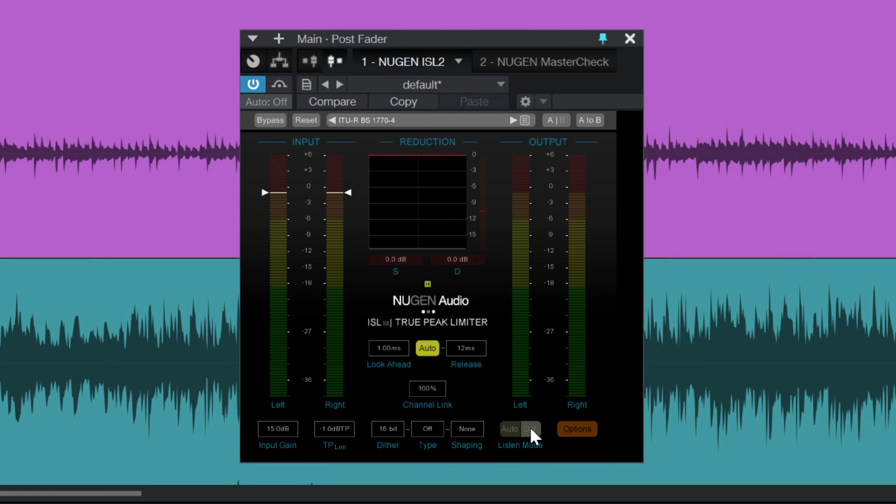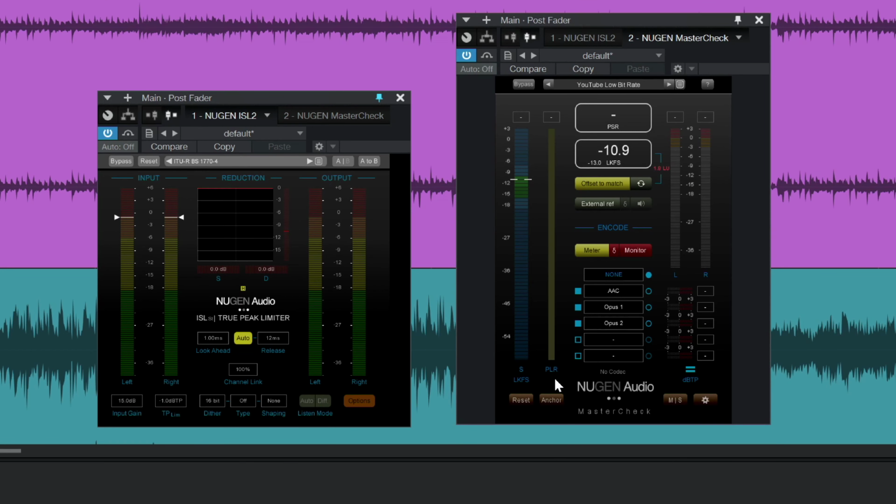So to measure the effect of my limiting, I need to open up MasterCheck. So the UI for MasterCheck is very nicely thought out, very easy to use. So the first meter on the left, that is our integrated loudness value in LKFS or LUFS. They're the same thing. You can change that in the settings if you need to. The PSR value is here. That is the peak to short term ratio, and that's useful especially when comparing things subjectively between tracks.